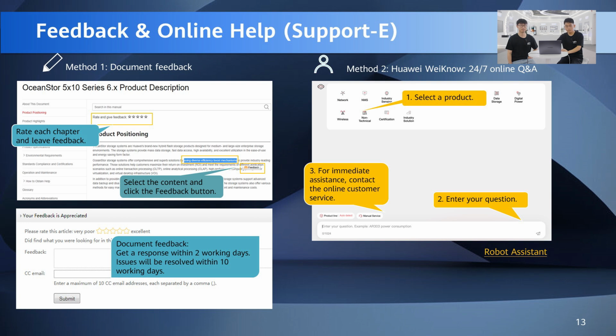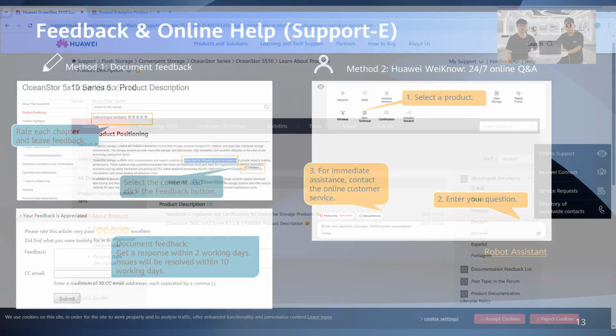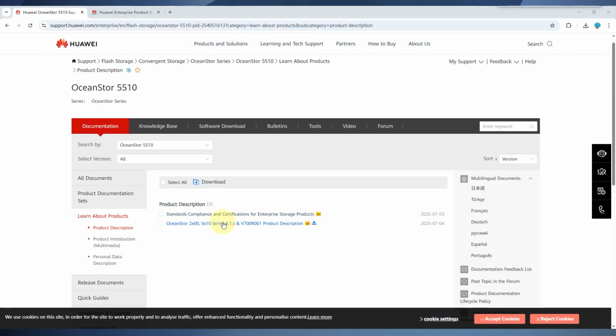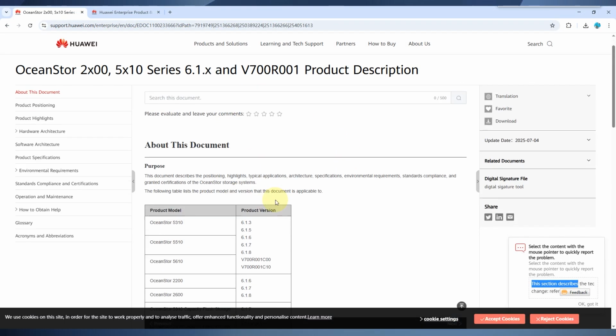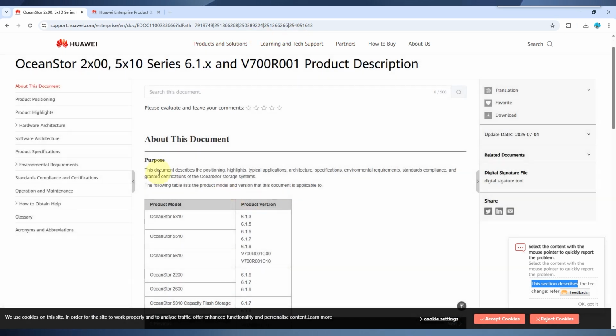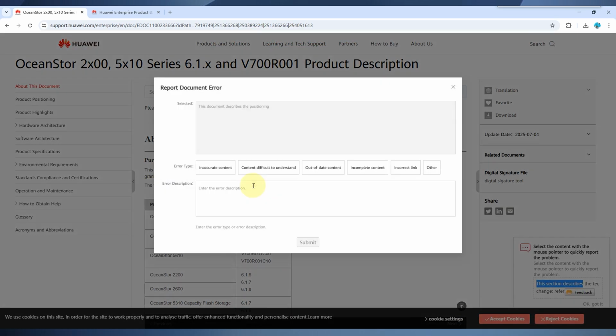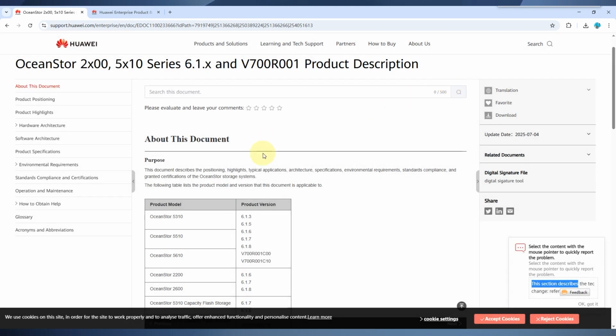The first option is leaving feedback on the specific document. On the page of any online document, you can select the texts and click Feedback to leave your feedback or suggestions on the texts. You will get a response within 2 working days and a solution to your issue within 10 working days.